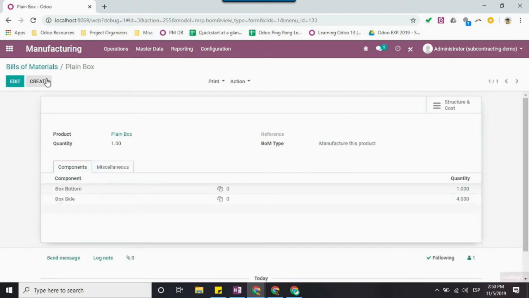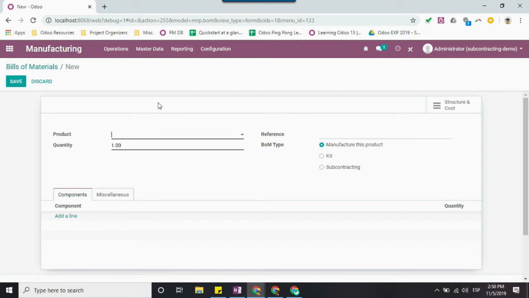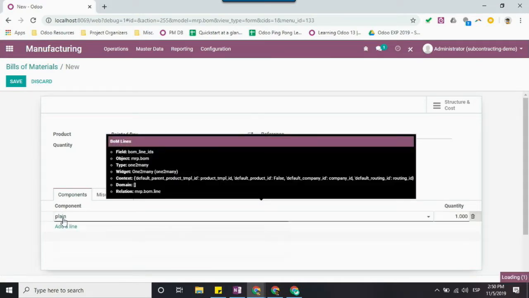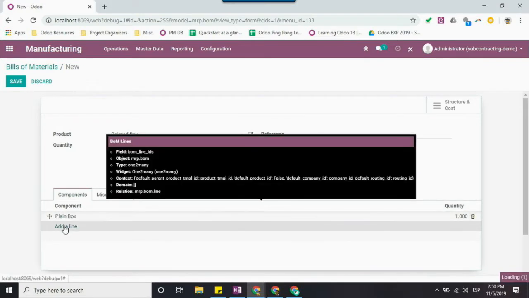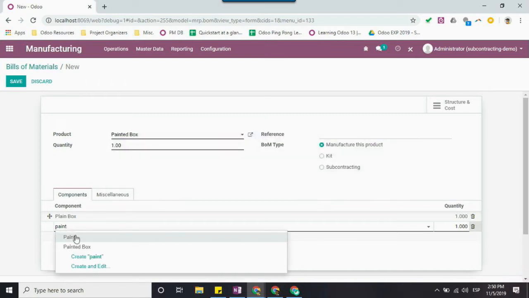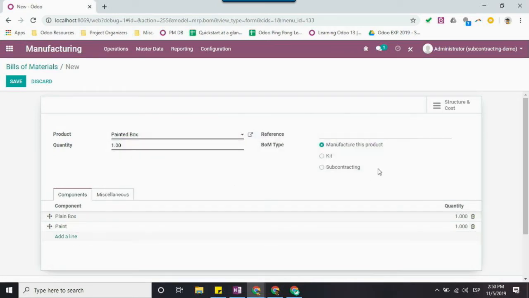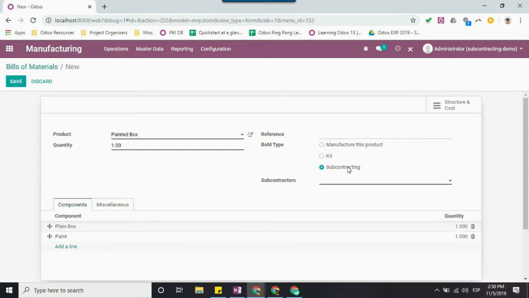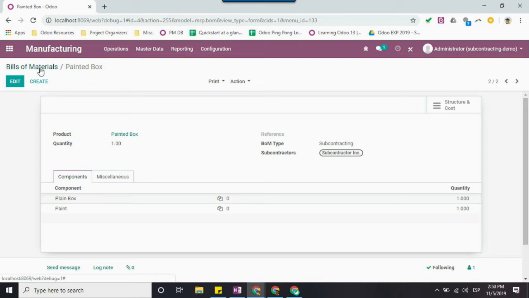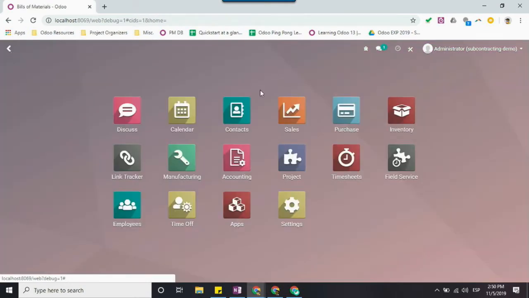Perfect. And I just need one more bill of material for my painted box. My painted box is made up of my plain box and some paint. Any guesses on the BoM type here? Perfect. And then remember, this required field pops up, and I just need to pick my subcontractor. Nice and easy. Save that. All right. Let's go ahead and test this out.